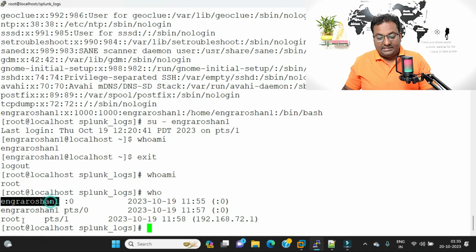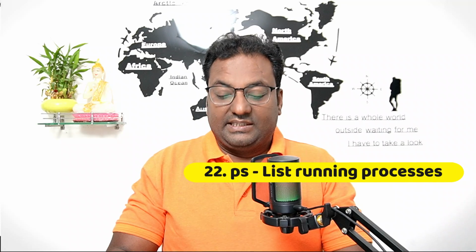So here you can see it was the root user you logged in with, then you logged in through the terminal, TTY details, who and all are logged into this system. So friends, let's move on to the next command, that is the ps command. The ps command is used to see the running applications, or you can say the running processes of a Linux machine.